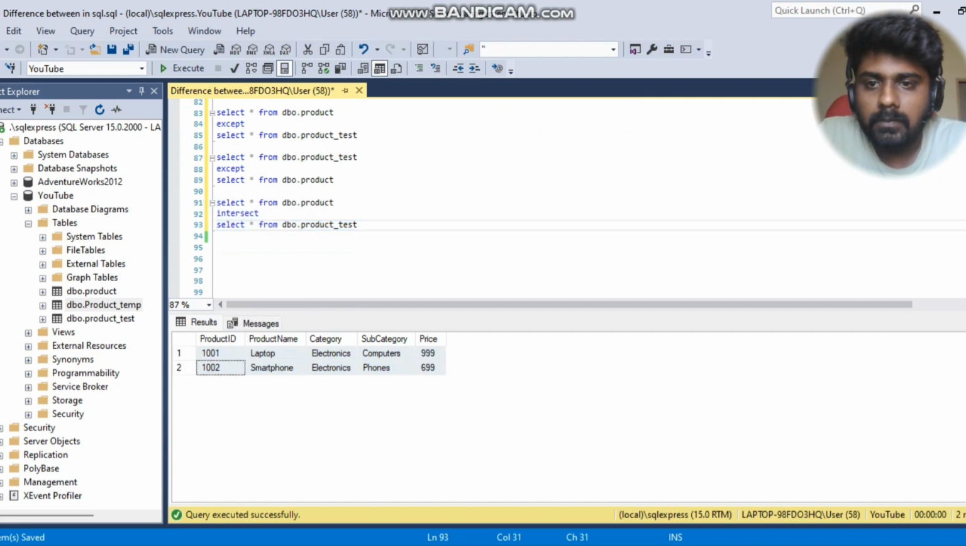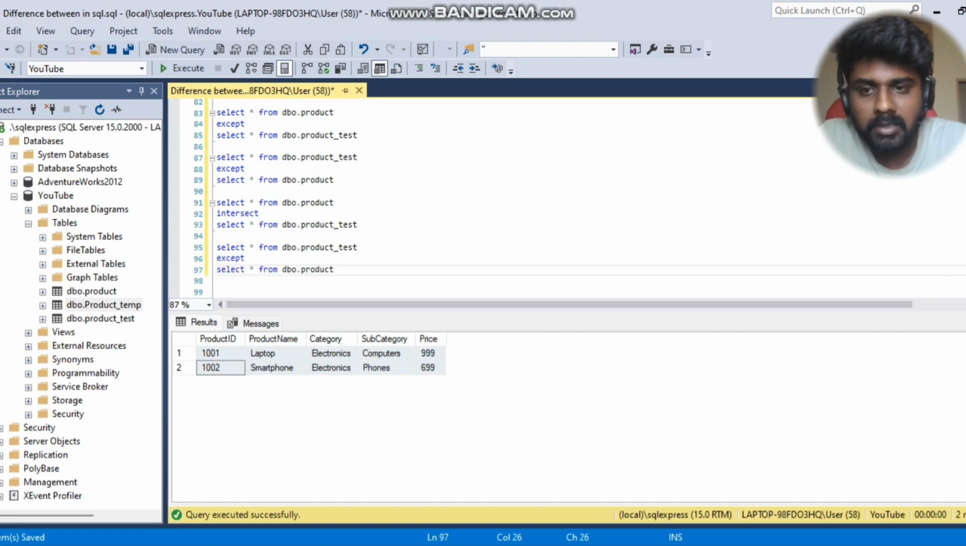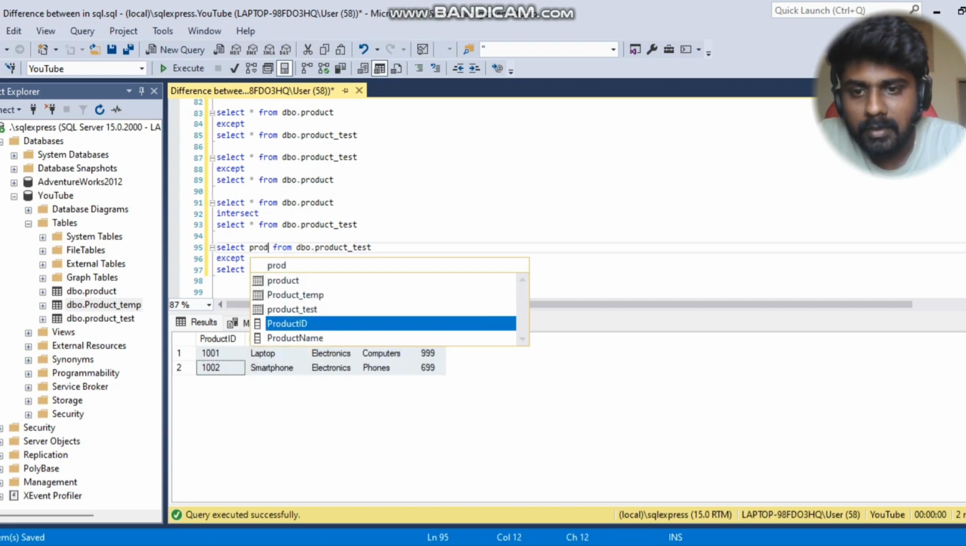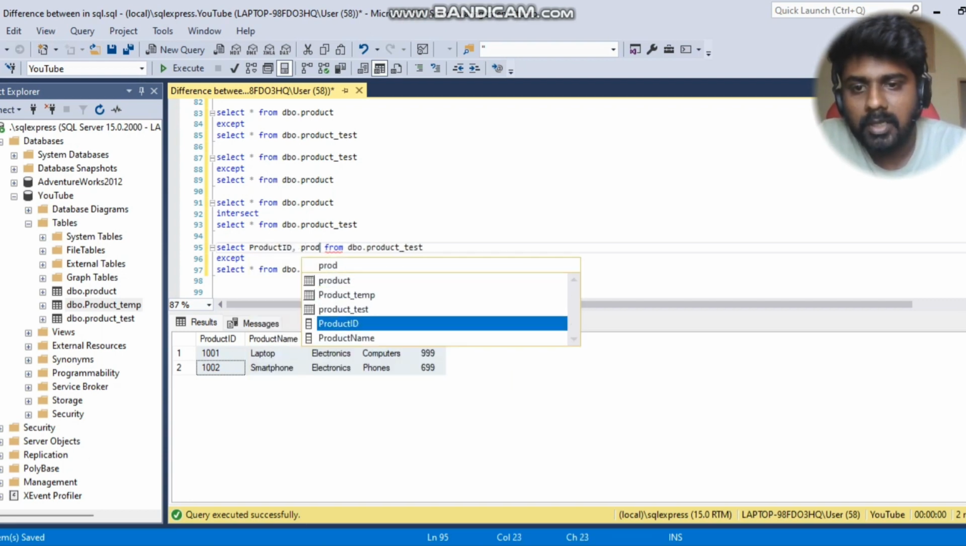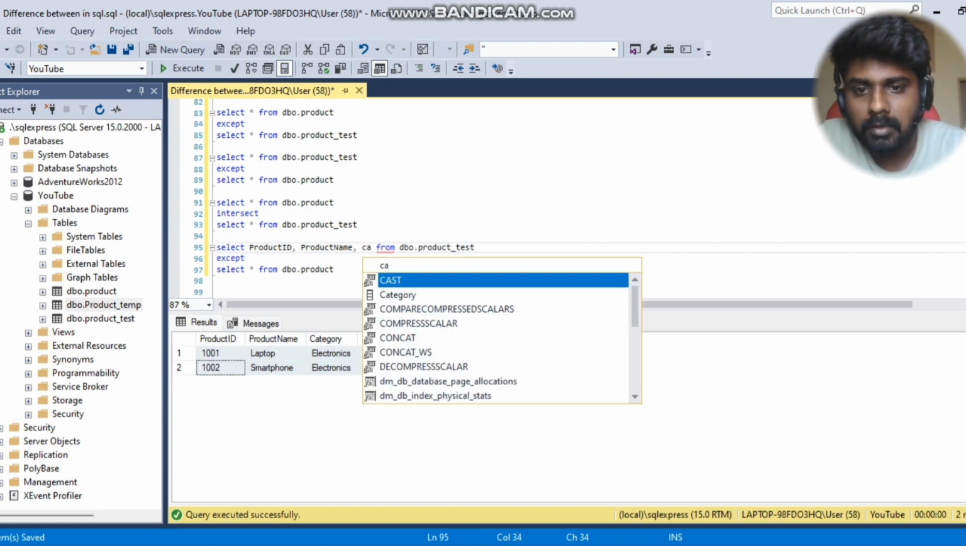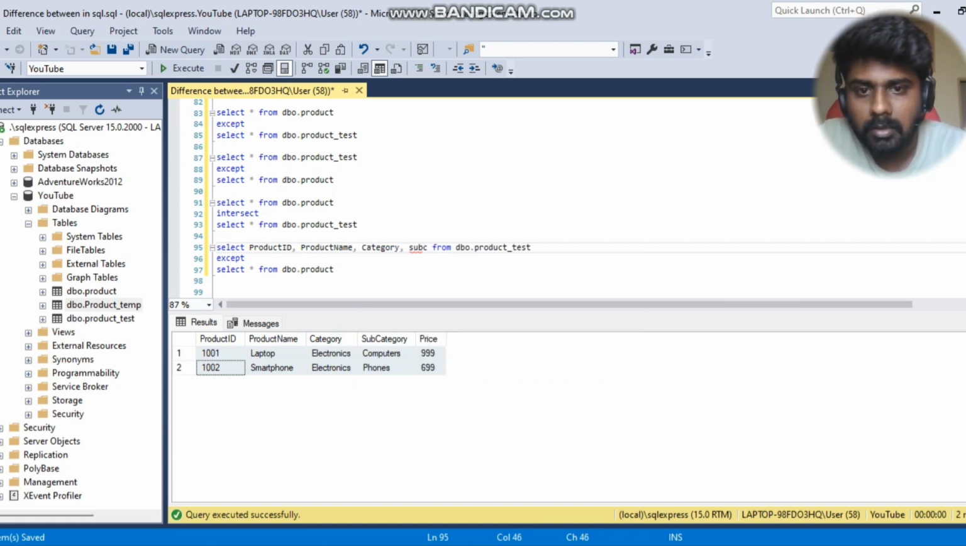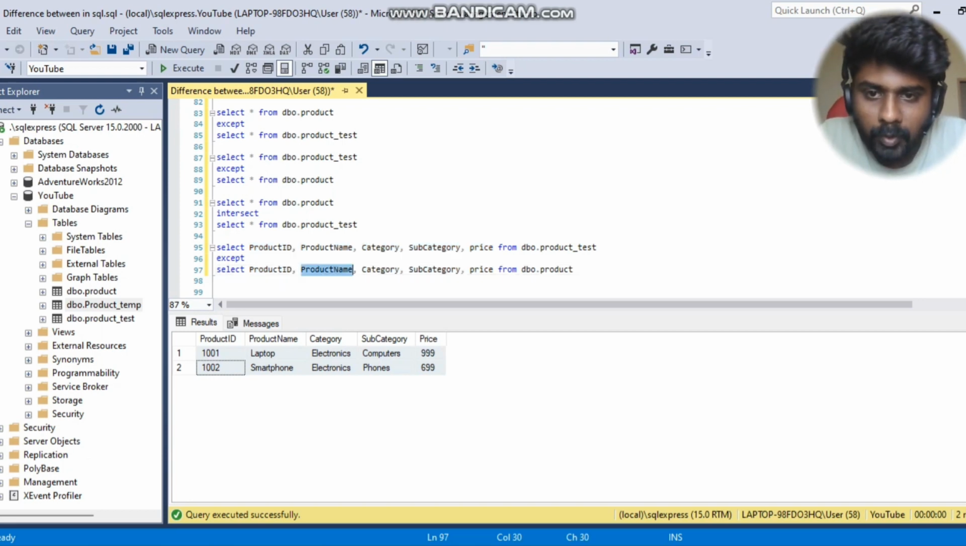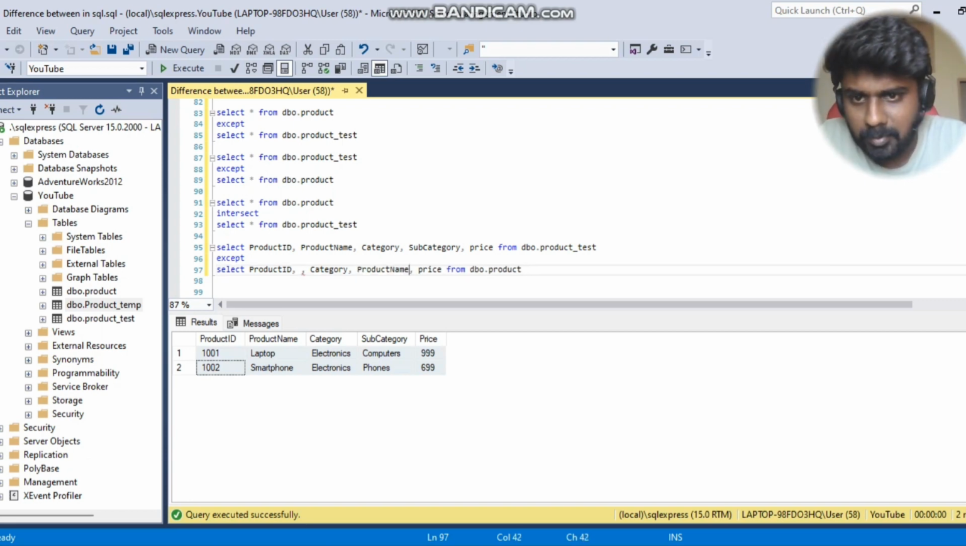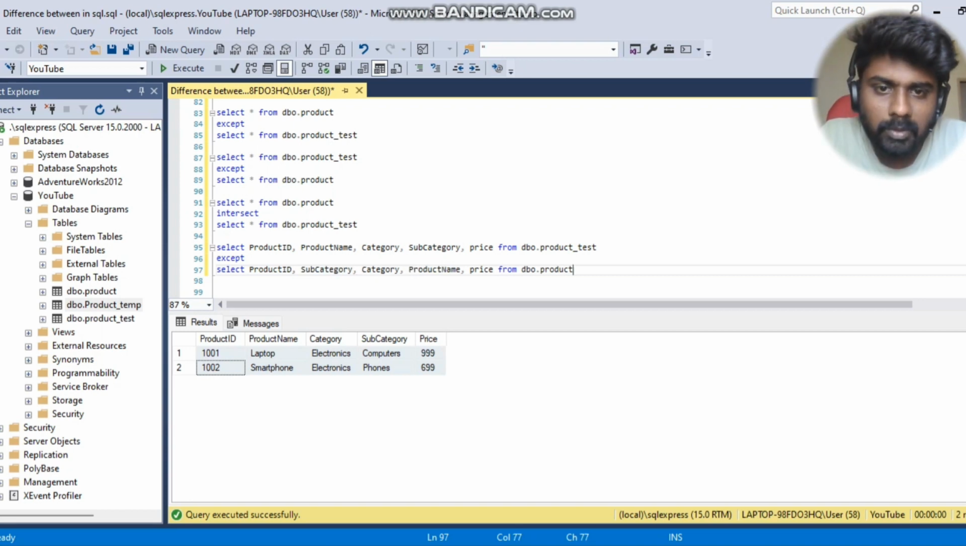Let's do one more test here. Like in union, I mentioned we need to provide the column orders between two queries in the same order. So here also, let me do one thing. Here I'll put product ID, product name, category, subcategory, price. Let me copy this as well. And instead of product name, I'll put the subcategory, and I'll copy the category and put it here. Now let me run this query.